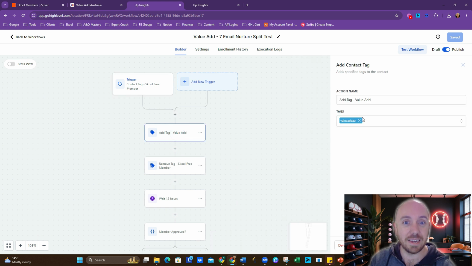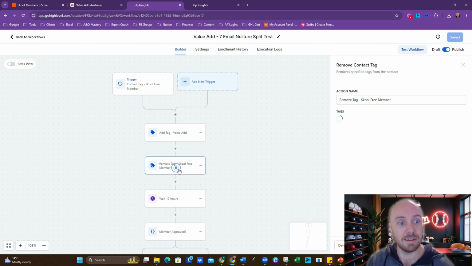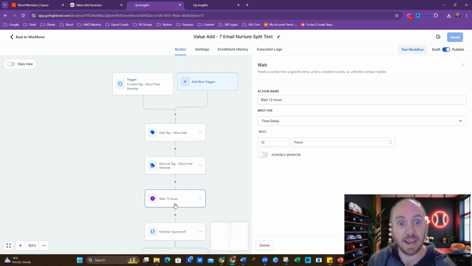Now I've done some tagging here. I want to add a different tag to them, and then remove the school free member tag. But then the first thing I do is wait 12 hours before anything happens, because I haven't necessarily approved them. So I have people that have come in from outside Australia, and I'll decline them because my group's for Australians only. And a couple of other reasons. If they don't meet the criteria, if they're not qualified, I'll decline them. So that's what this wait 12 hours is for.